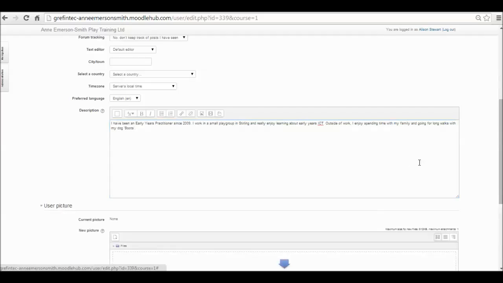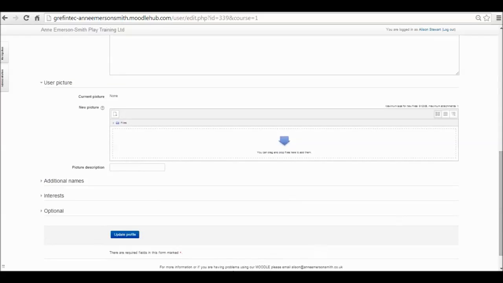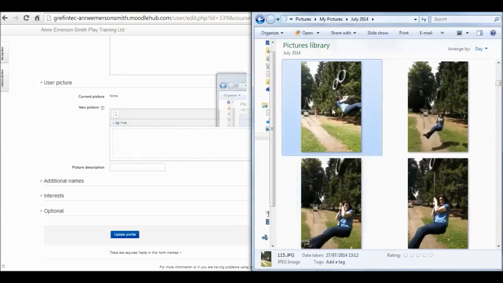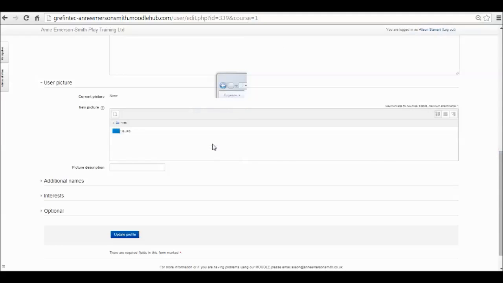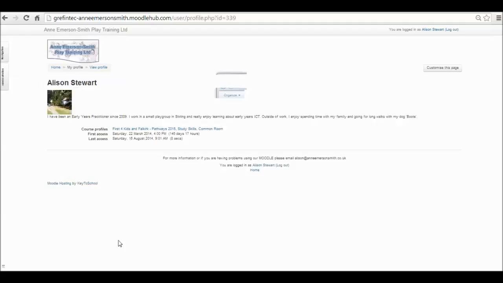Click on Use a Picture. We'll just use the scroll bar here to position it so we can see what we're doing. Find a file with a photo in it, and just pull it from the folder into the place where you can put your user picture, and it will upload for you. Write in a description, and once your picture is fully loaded, just click Update Profile, and there you are.